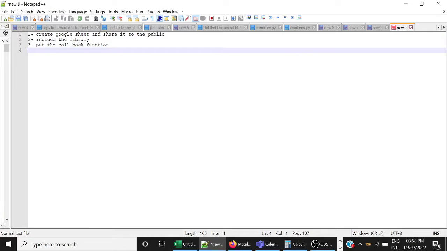The first one is you have to create a Google Sheet and share it as a public domain. The second one is including the library. And the third one is copy and paste all the callback functions to your project. After you complete these three steps, you can deploy it and launch it. The system is working properly. So we are going to see one by one.